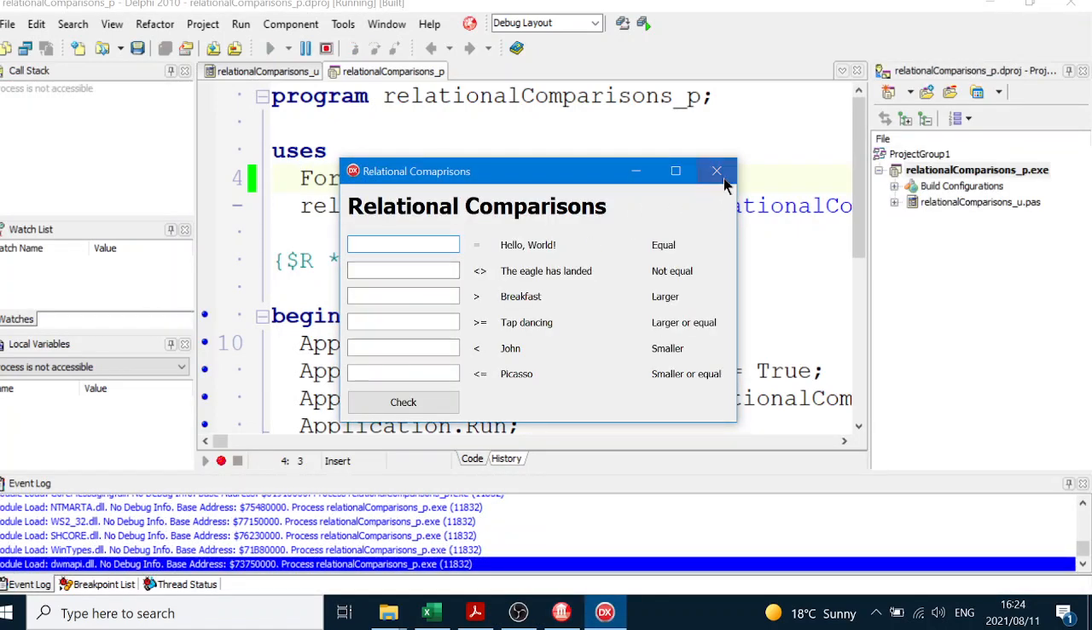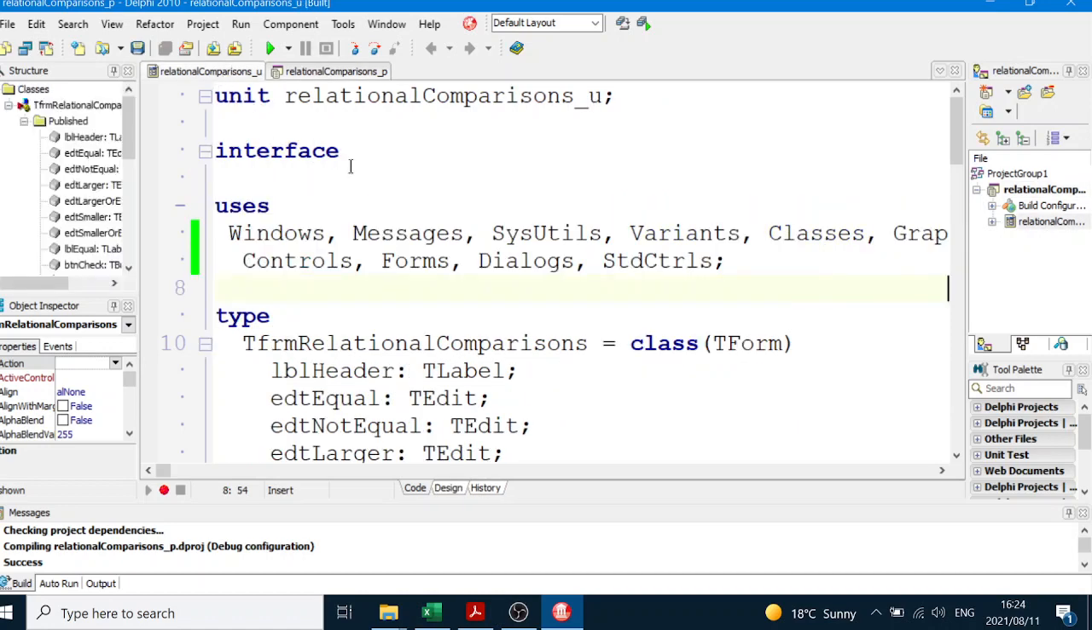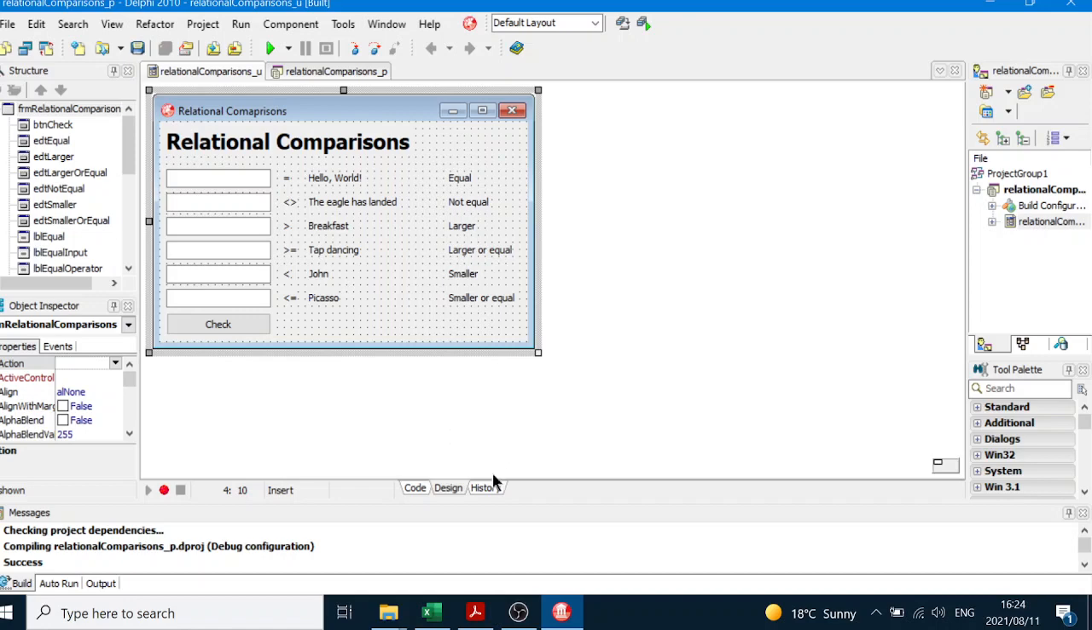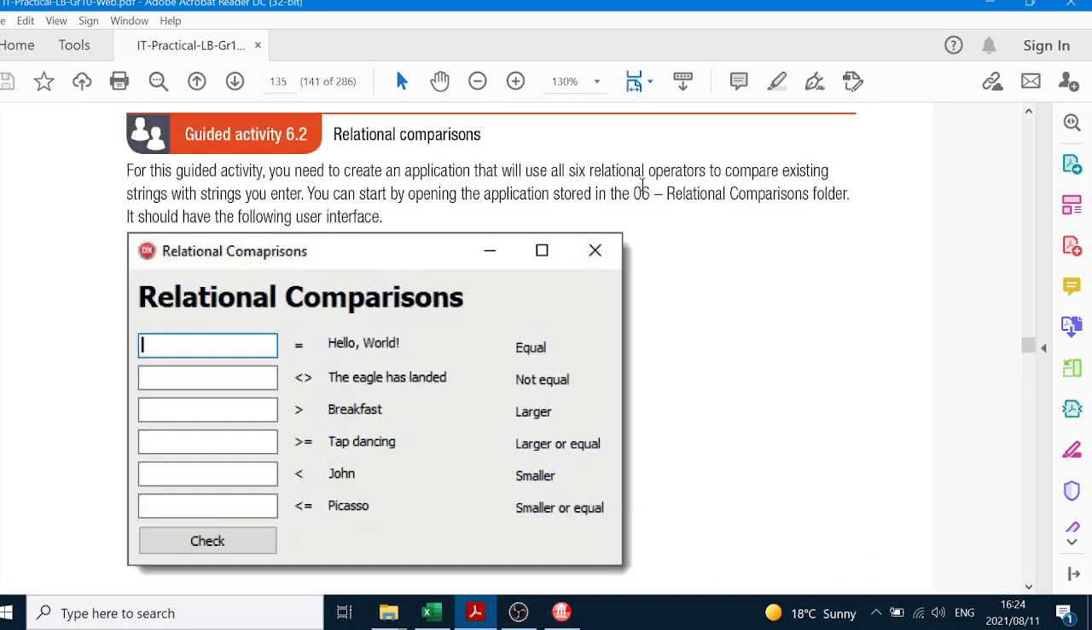And now it's fine. Right, now the next thing we're going to do is obviously the code. We're going to go to our unit F12 and see what we have to do here. Okay, so this is a simple program. It's all about using these comparisons: equal, greater than, less than, greater than meaning not equal, and this is greater than or equal, less than or equal. Those are just your relational comparisons.